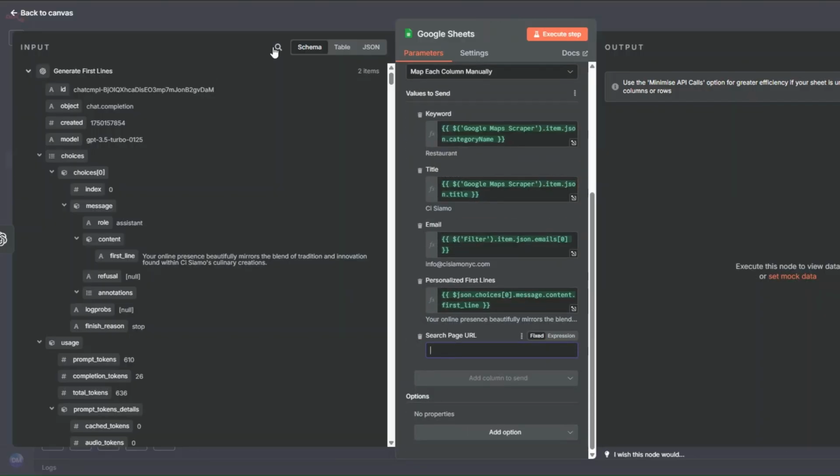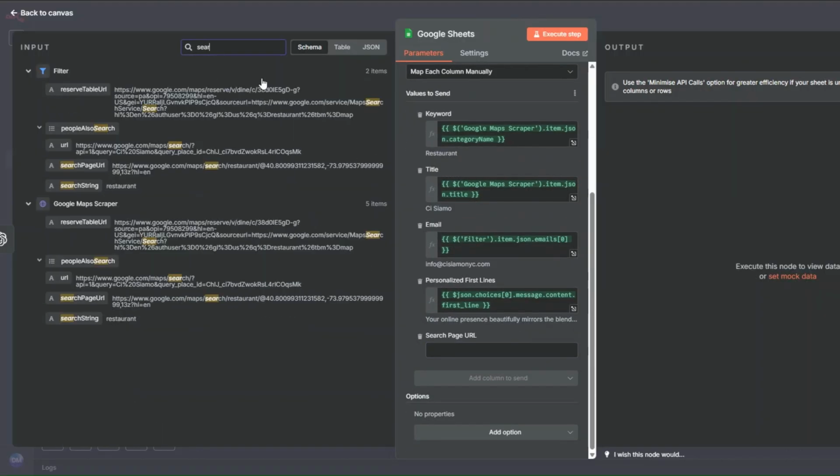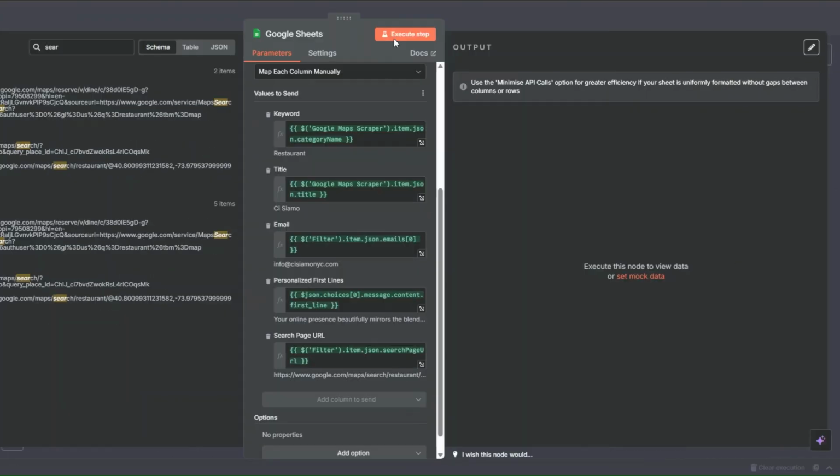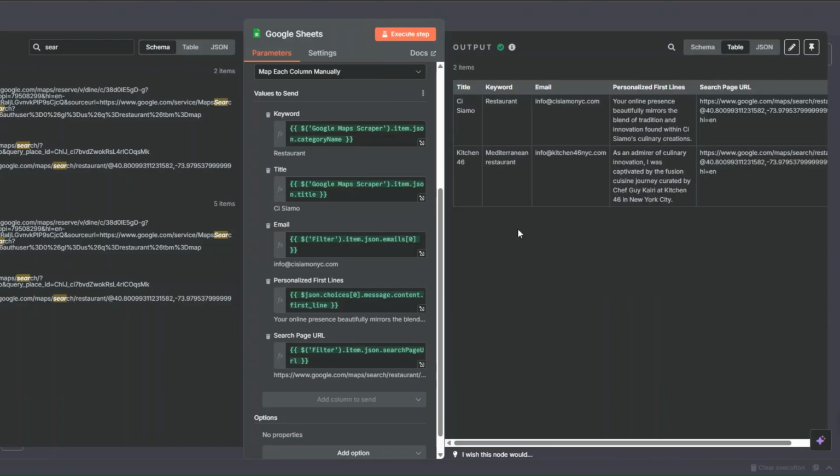Search page URL. I'm going to search for the search page URL right here. Drag it over here. Then I'll click on execute step to add our data to the spreadsheet. You can see it was executed successfully. We added our title, keyword, email, personalized first line, and the search page URL to a spreadsheet.